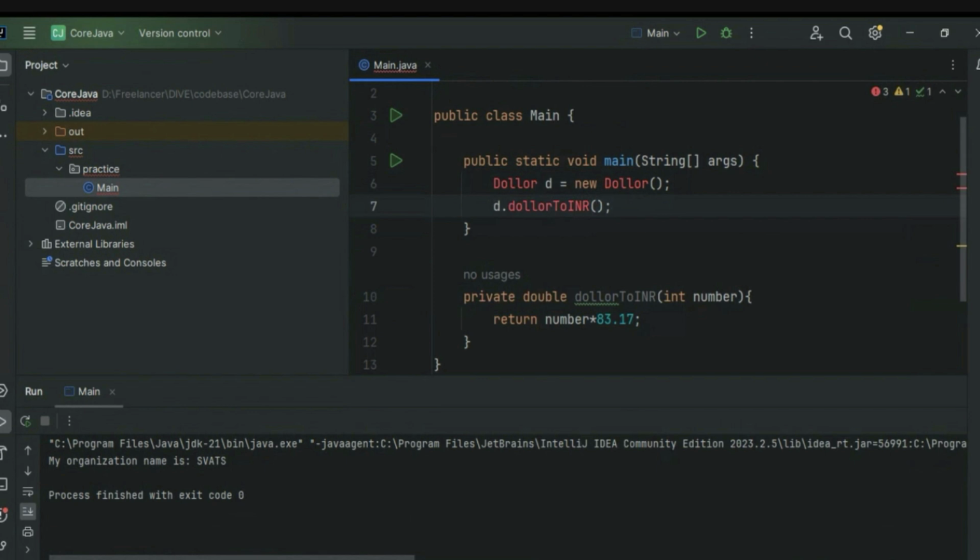It's giving some errors. Let's see one by one. So here it is showing dollar. Cannot resolve symbol dollar, which means it is looking for a dollar class or dollar data type.